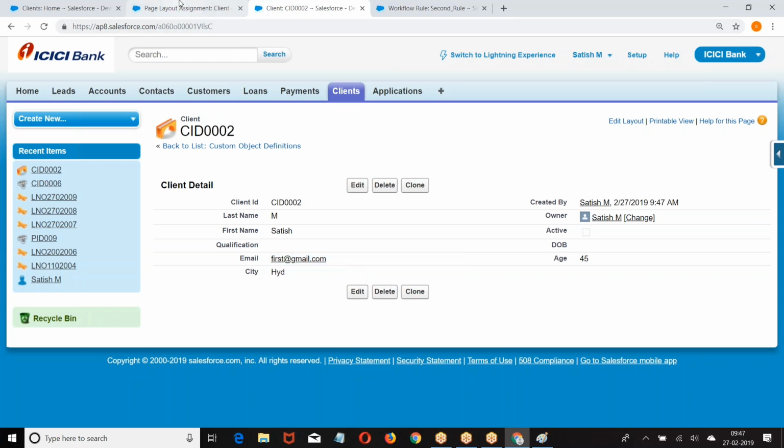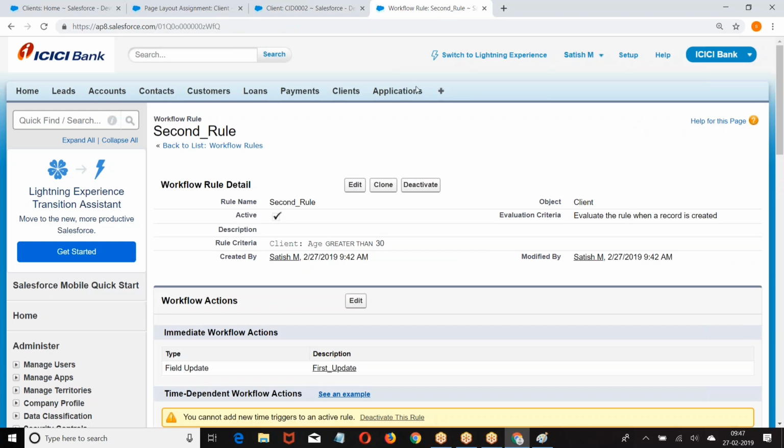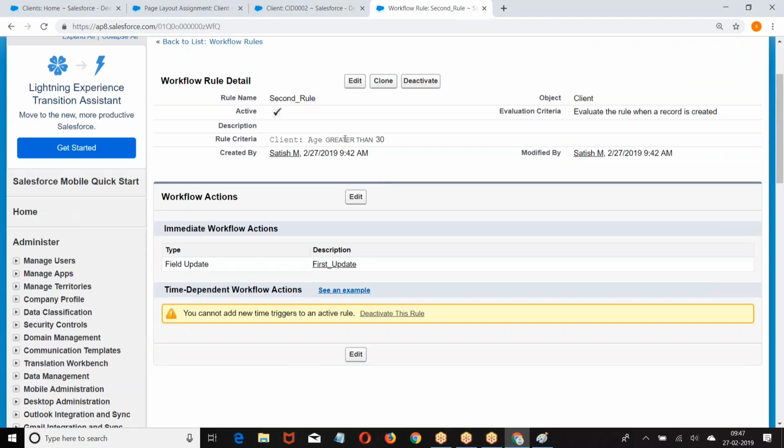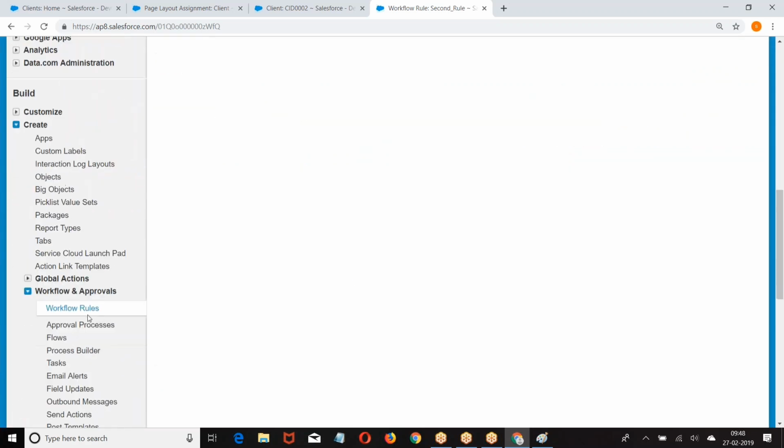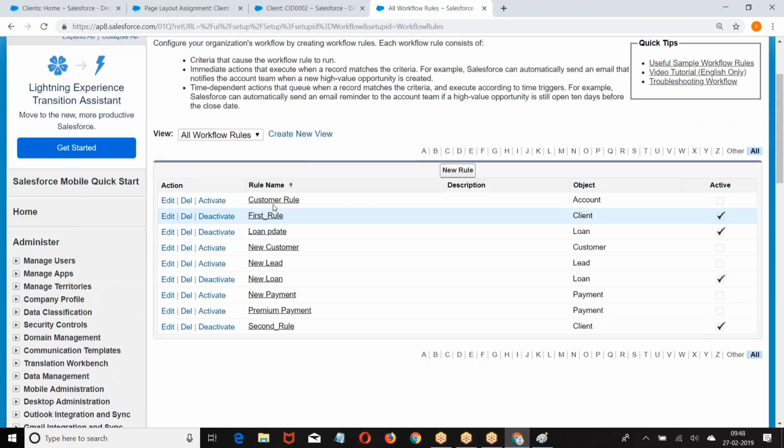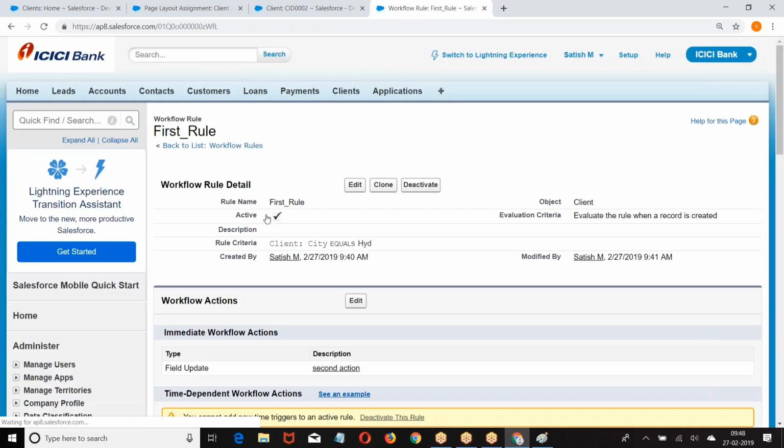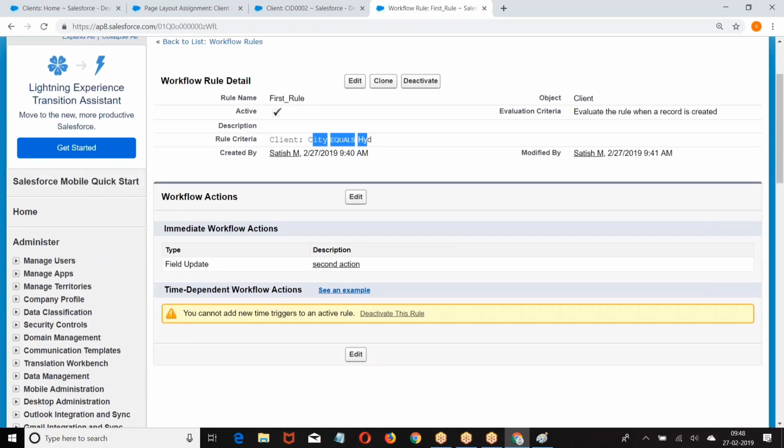I hope you are good with this. Now look at the rules. What is the second rule I gave? If age is greater than 30, update first. So the second action completed and the first action came. What is the first rule I gave? If city equals Hyderabad, the action is that the email is set as second at the rate of gmail.com.